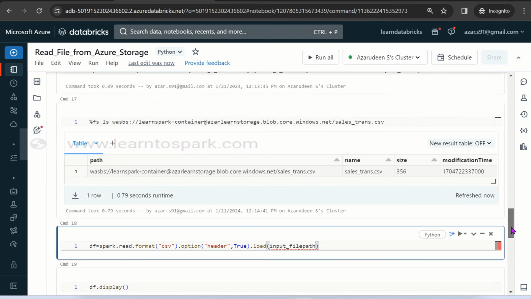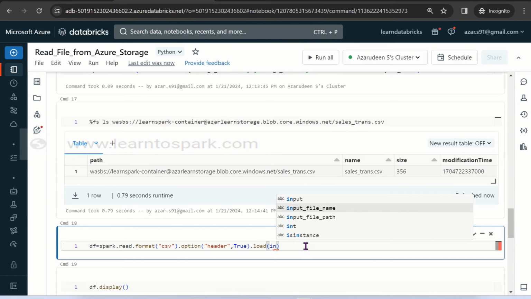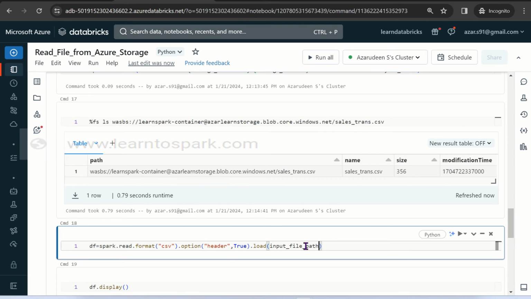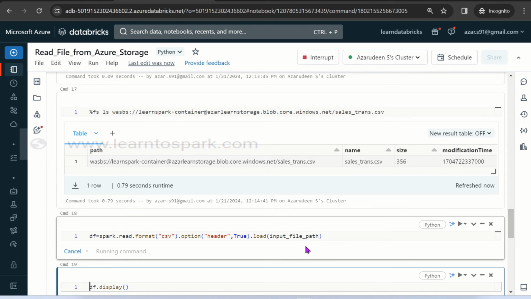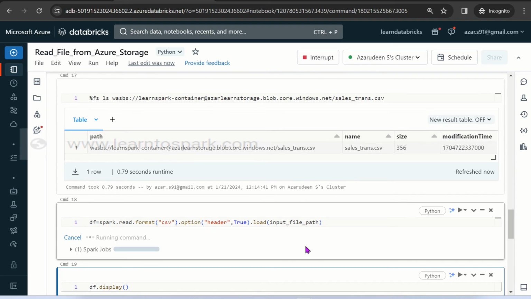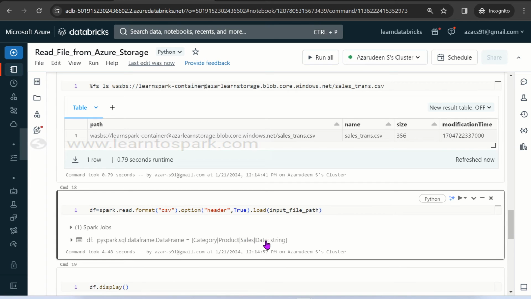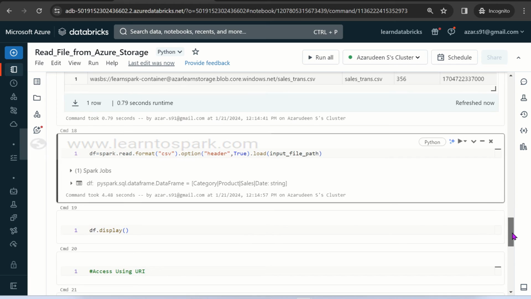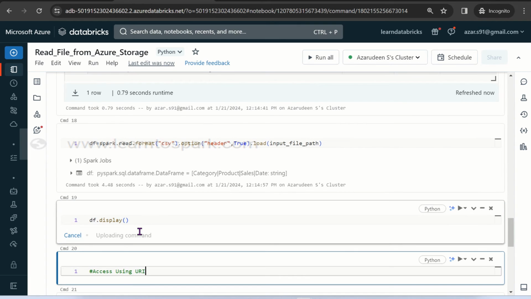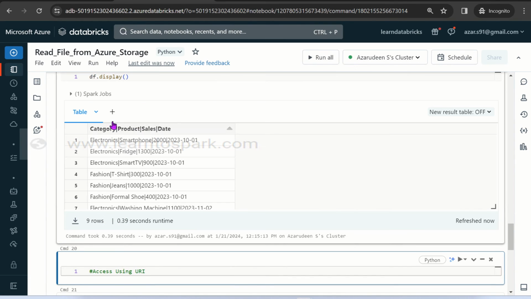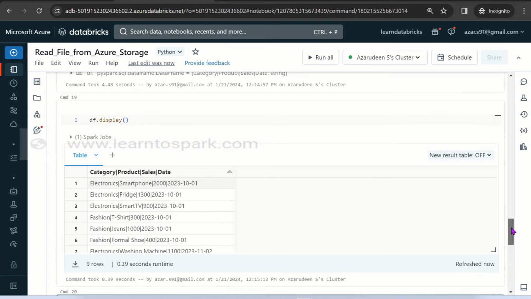So let us go ahead and read the file path. If you don't have access, it will throw an error here itself, stating that you don't have access to read the file. So it is delimited with pipe symbol. So it is going to give me a single row with pipe delimiter. So this is how we will use SAS token to read the file.